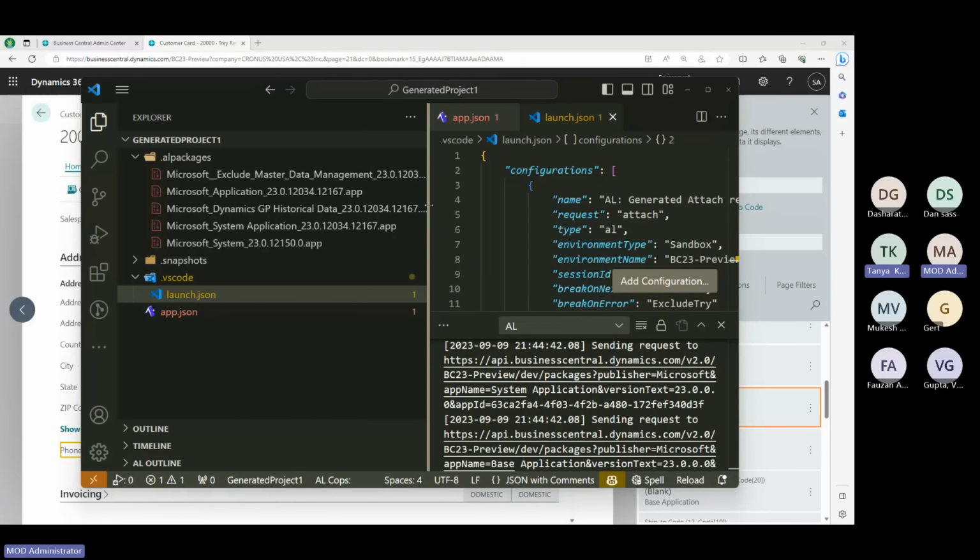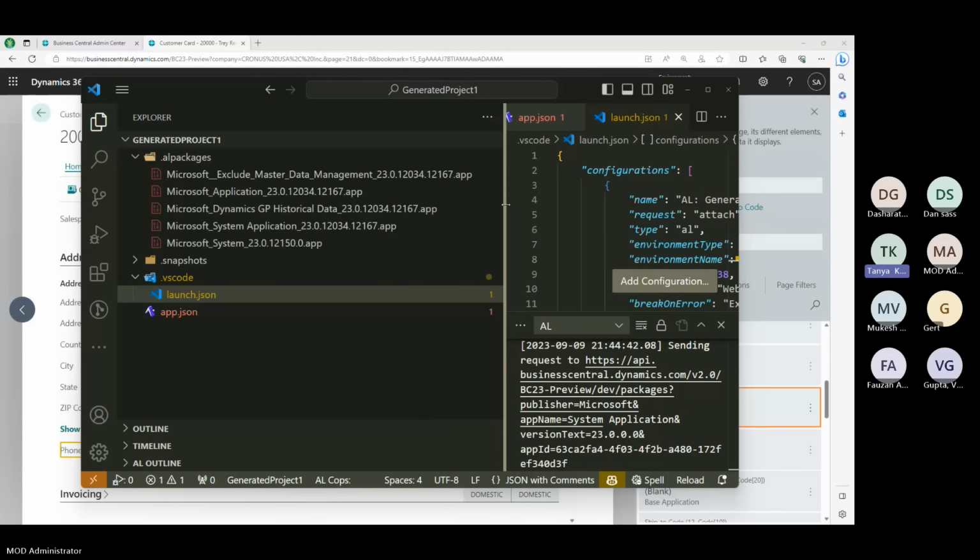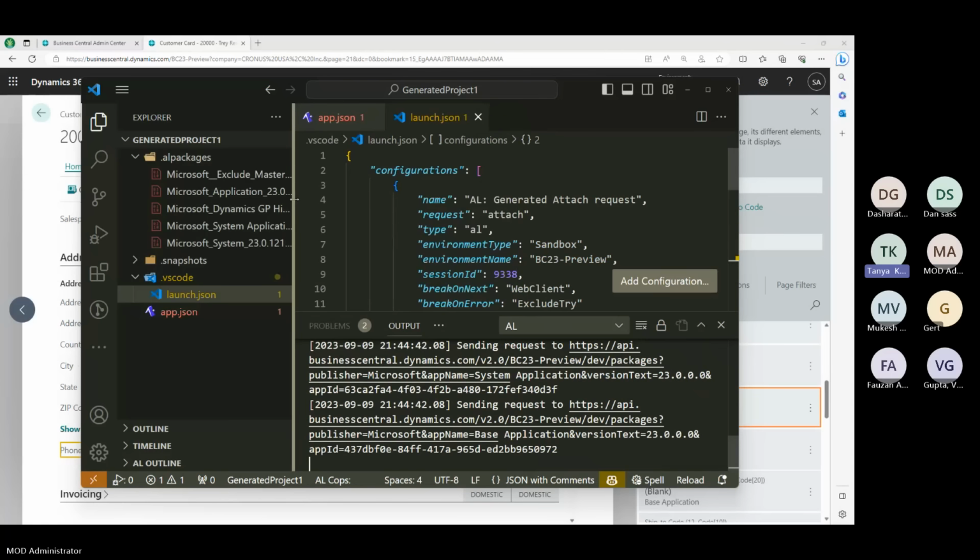Okay, it's downloading. Same. I recently downloaded the preview 23 version. Yes, I can see that it attached the debugger. Yeah, I'm exploring again.